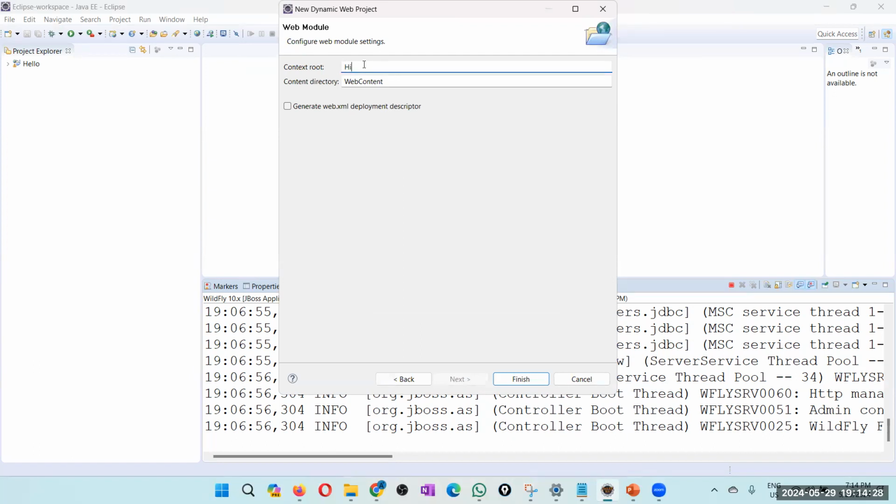This is your context root. That is, your URL will be something like http://localhost:8080/hi and slash your other pages. So hi is your web context. For this project, if you want, you can give it a different name, but by default it takes the same name as your project name. Then you can just say finish.